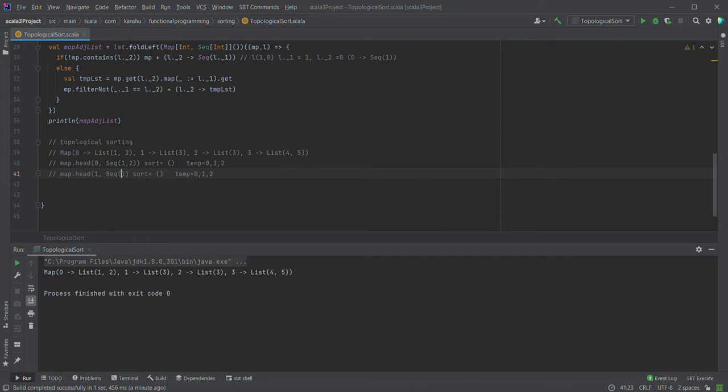Now how it works: 1 and 2, which are values for the first key 0, which doesn't have any, which has the outgoing nodes. So 1 is a key that exists, 2 is a key that exists, and they have the value as 3. So it means 1 and 2 have outgoing nodes, so they will be added to a temp array. Now we will go to the next key, that is 1. In 1, sequence of 3 is there as a value. So 3 also has an outgoing value of 4 or 5. So again 3 will be appended here.